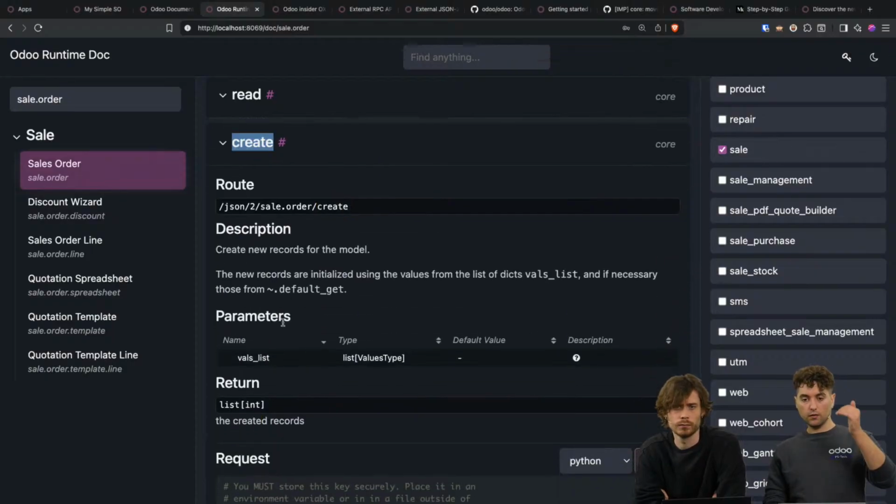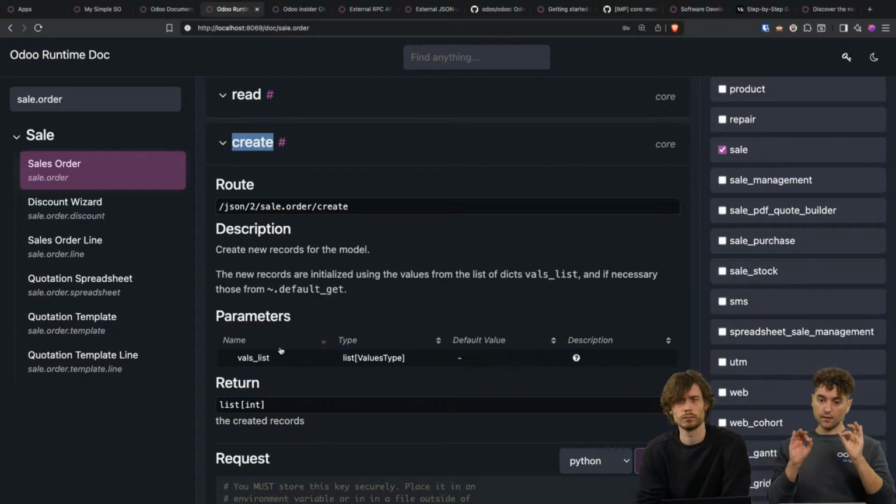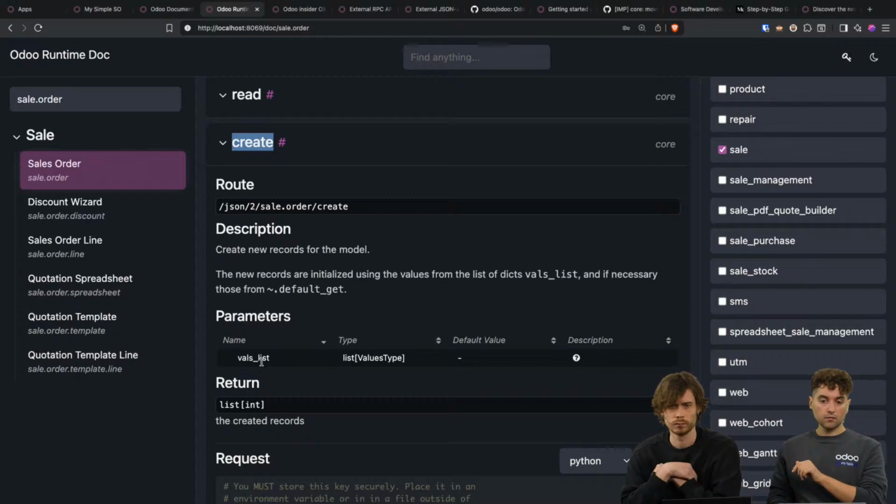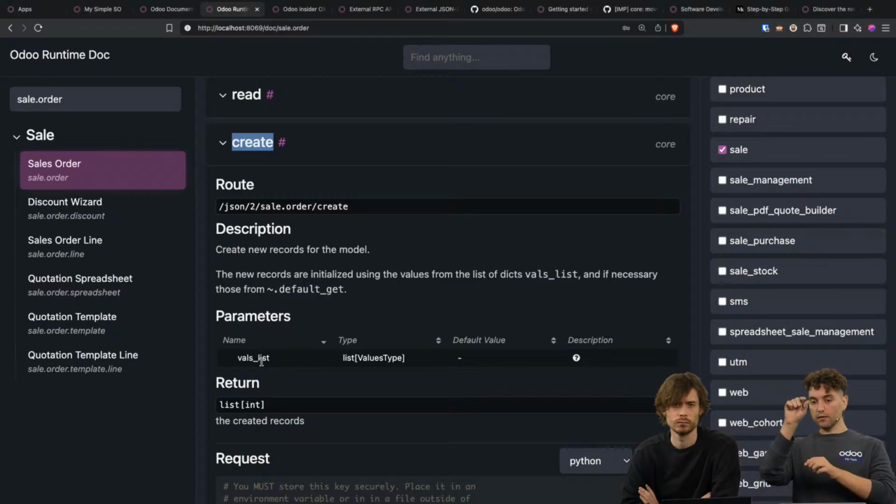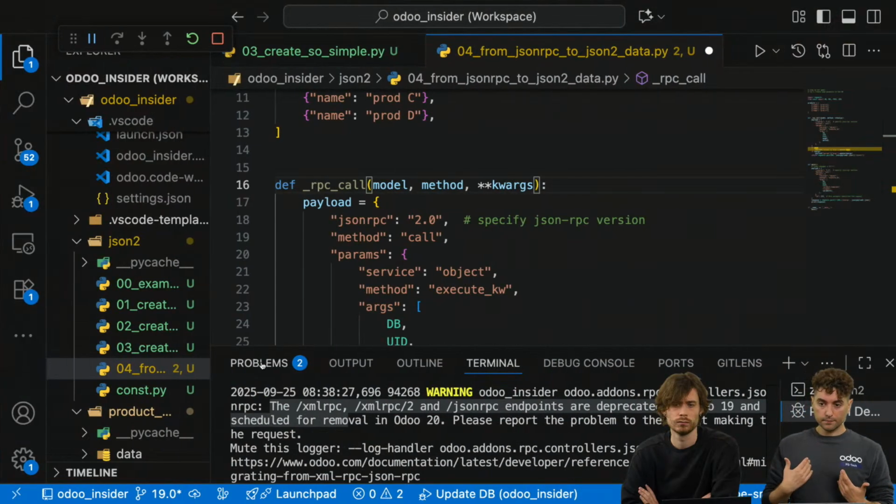So in the slash docs you will be able to find the list of parameters. You don't need to pass them in order because they're keyword arguments, but it's mandatory to send the parameter with the right name that you have here. So you cannot send vals, you cannot send just a dictionary, you cannot say values. It needs to be named vals_list, and that's how JSON2 will match the parameters of the request with the parameters of the function. If you don't, you will get an error.